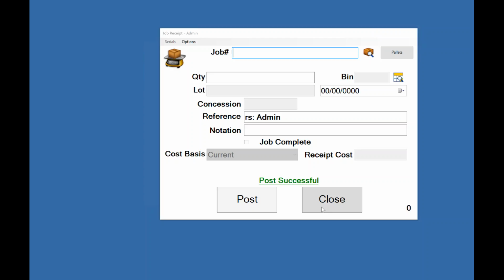So you can do that multiple times. If you're receiving finished goods in quantities of, say, 10, you can receive in 10 and put them on a pallet and receive in the next 10 and put those on the next pallet as well.